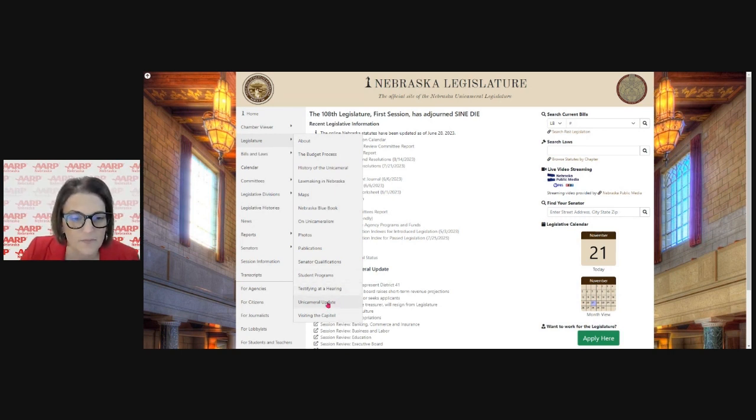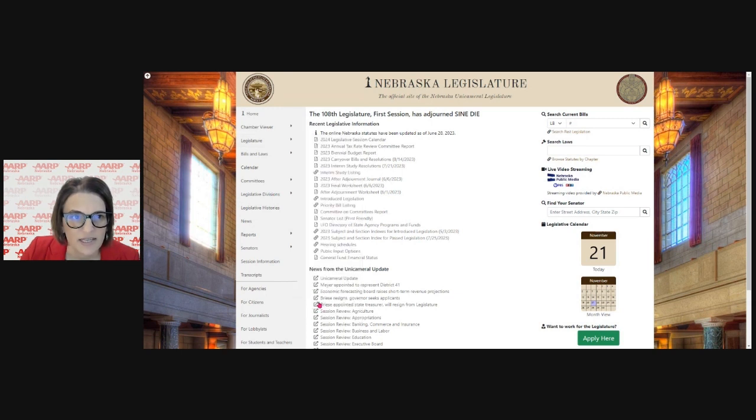The other thing, and I'm going to actually take you to this next page, is the Unicameral Update. And there it is, the Unicameral Update. This is the actual newsletter media where there are reporters inside the unicameral doing updates on stories, either on floor debate, or a committee hearing, or, as you'll see here, an article on Senator Meyer, who's now been appointed to represent District 41.